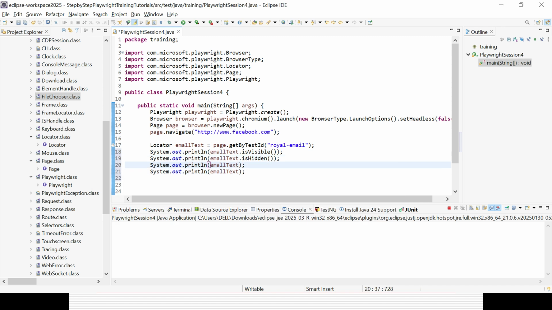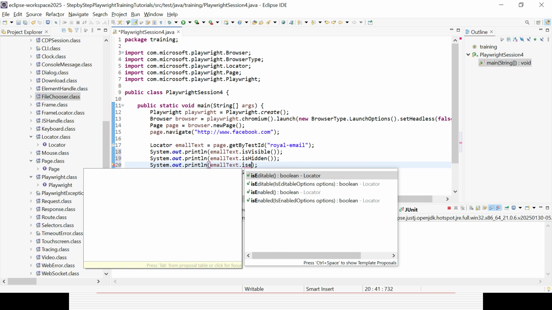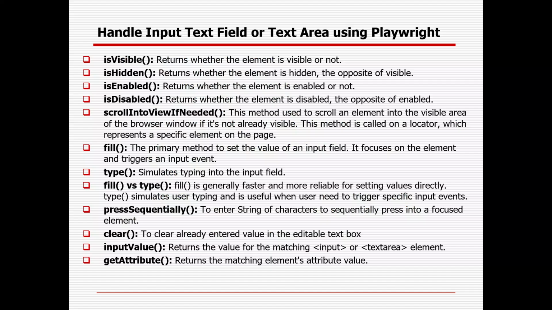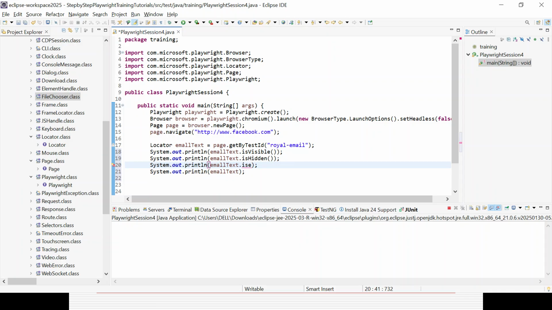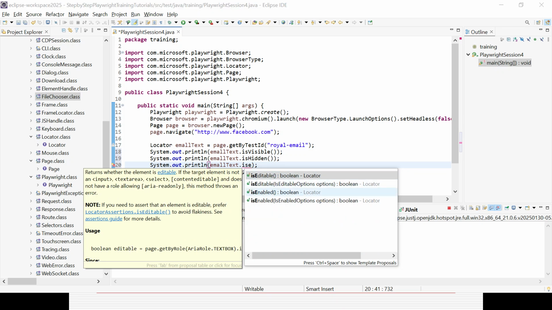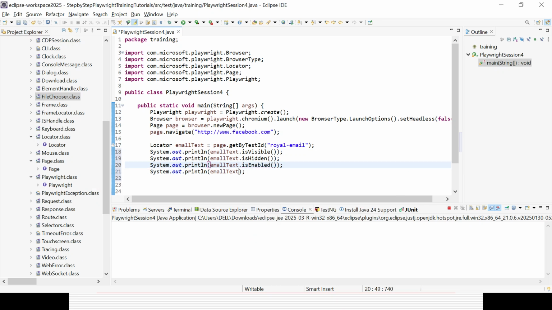Then after that we can check isEnabled, isEditable here, right? Or you can check isEnabled or isEditable. Same thing, isEnabled and isDisabled.